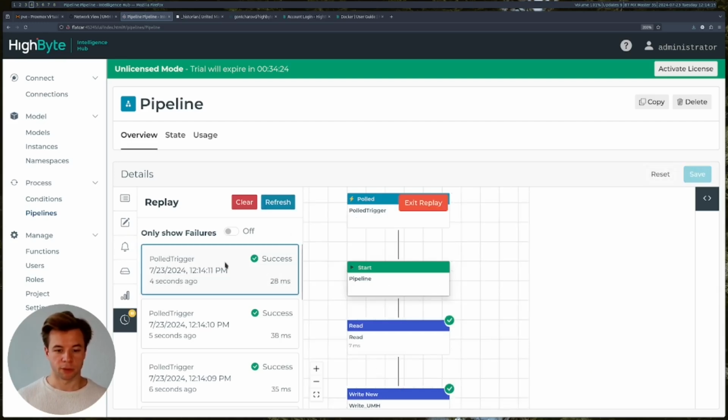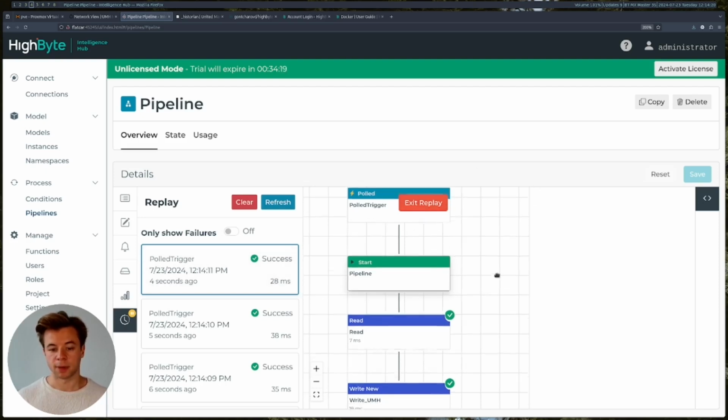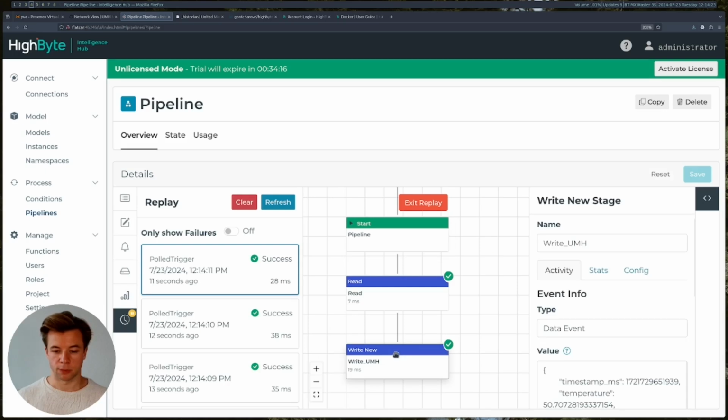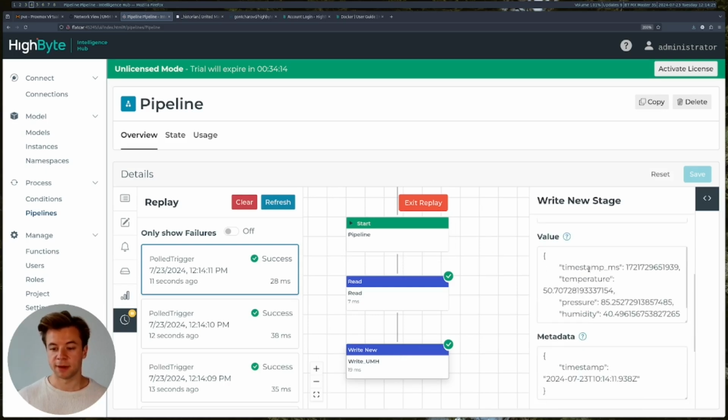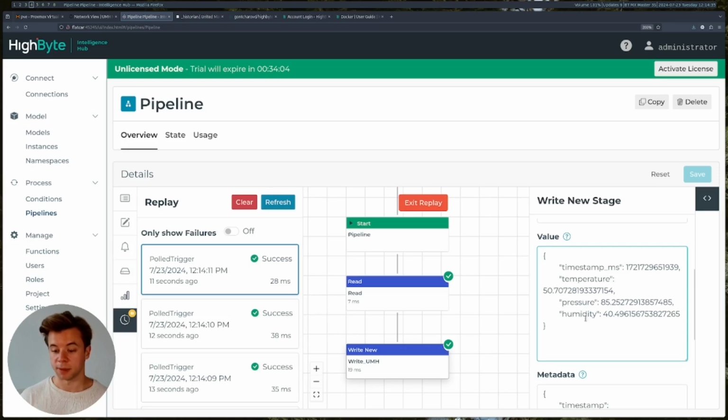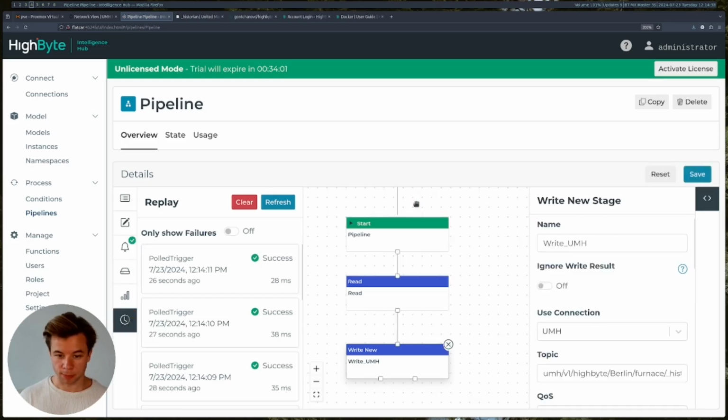And if I now click on one of those events, I can essentially see a replay. So now when I navigate to my write new node, I see that the current value was indeed a JSON object with a timestamp in milliseconds, again, and a value for temperature, pressure, and humidity. We can exit the replay. And essentially this data is now being written to our UMH broker. We can now check if this data is actually there by using the UNS Client.